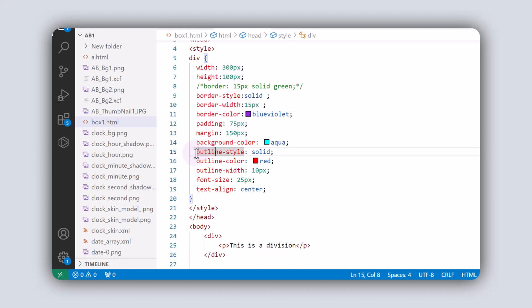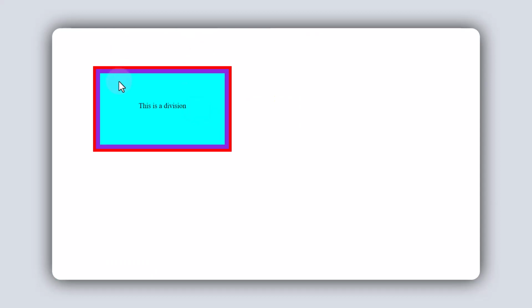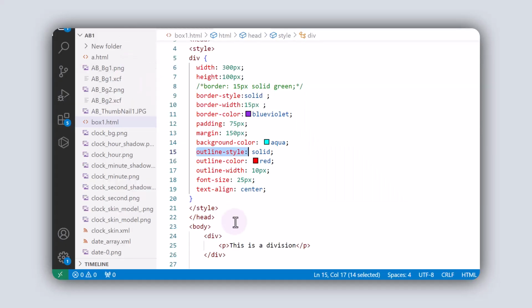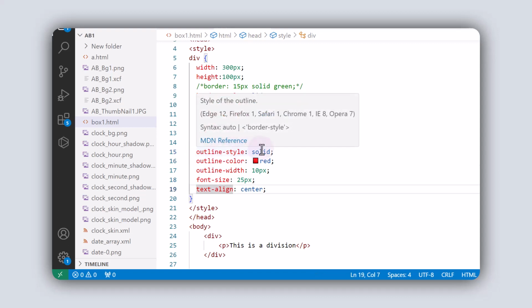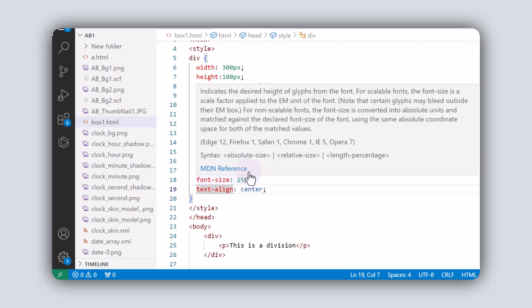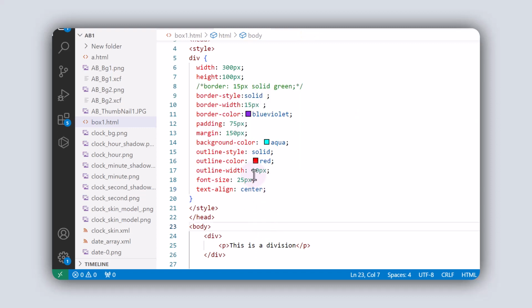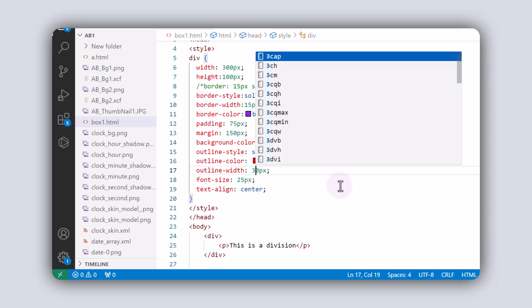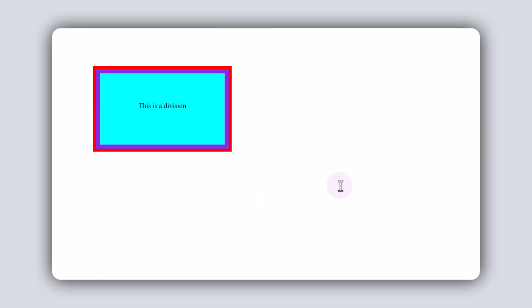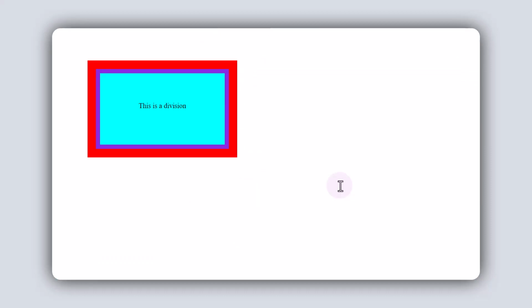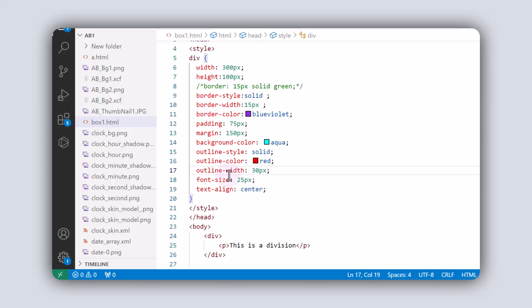Now the one extra thing that we have here is the outline style. The outline is this one. You can have a border around a border, in fact. So this is our border, this one is the outline, and it has the same attributes. You can say outline style solid, outline color is red, and outline width is 10. So let us make it 30. You can see this is the outline. Font size is 25 and text align is center.